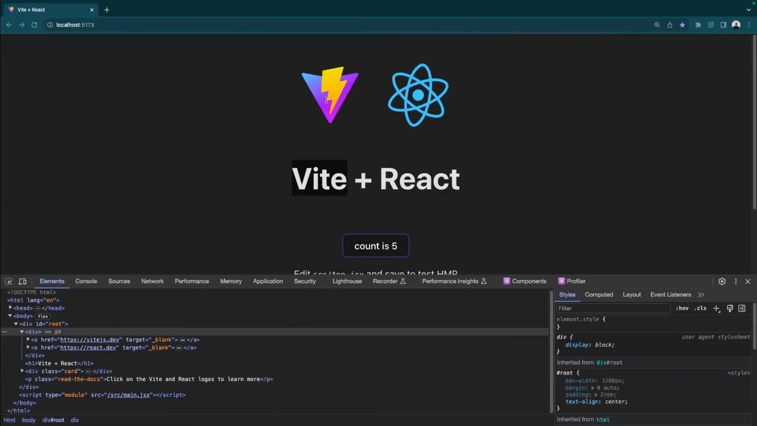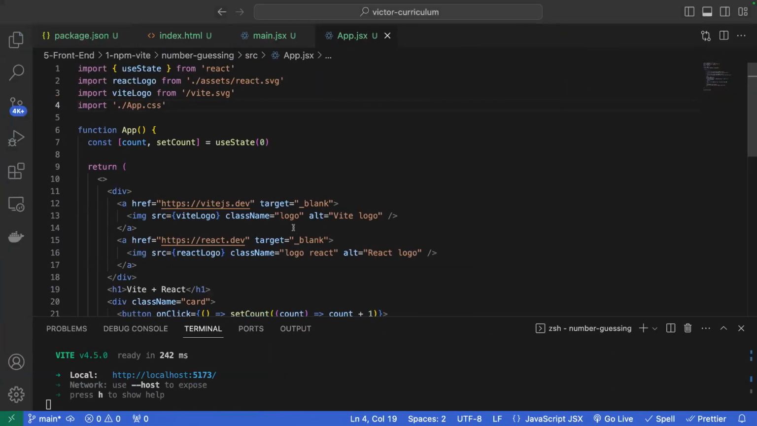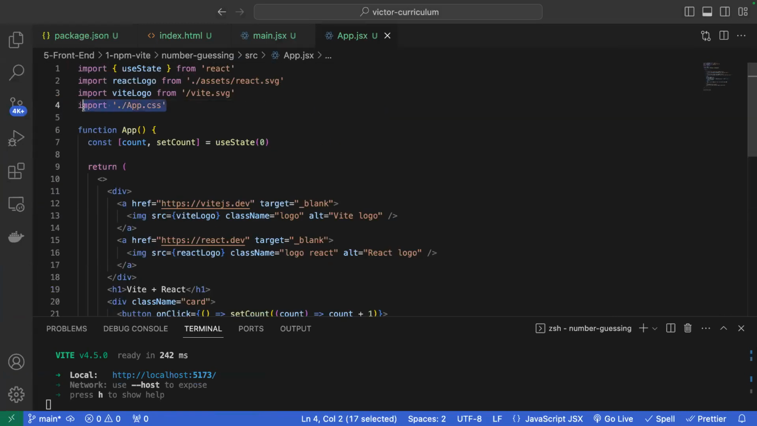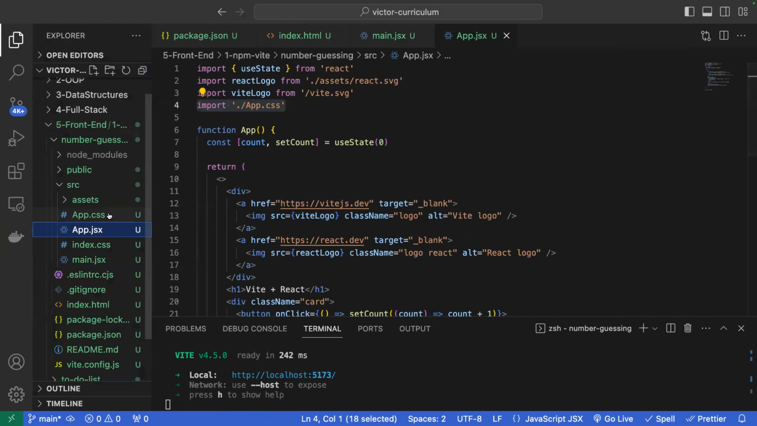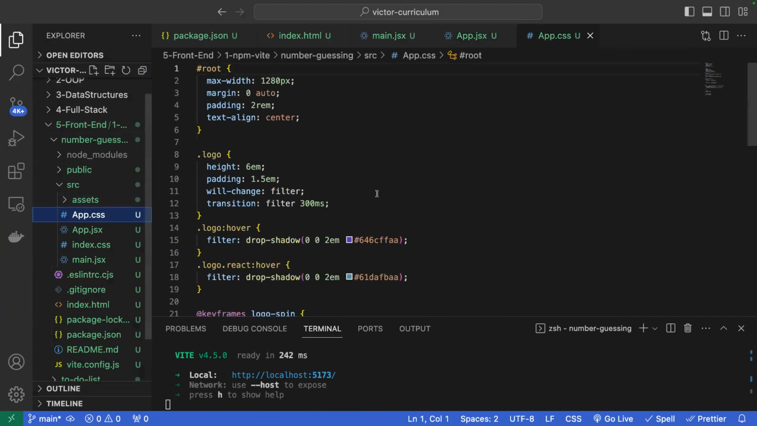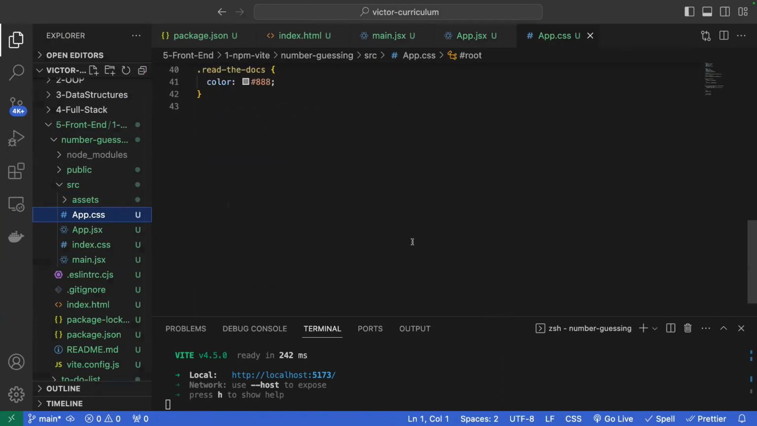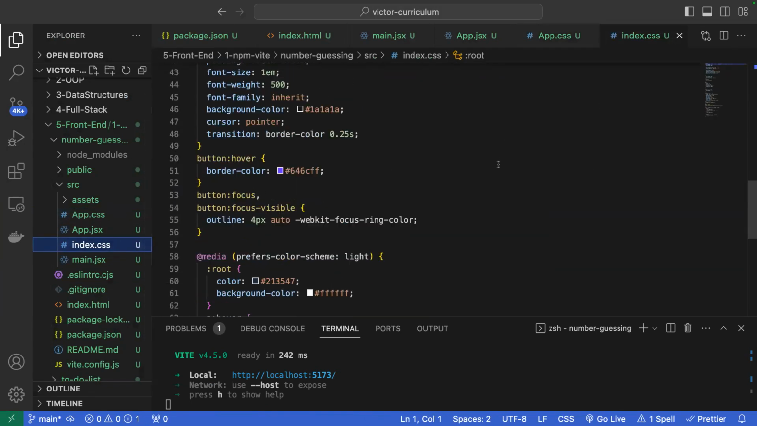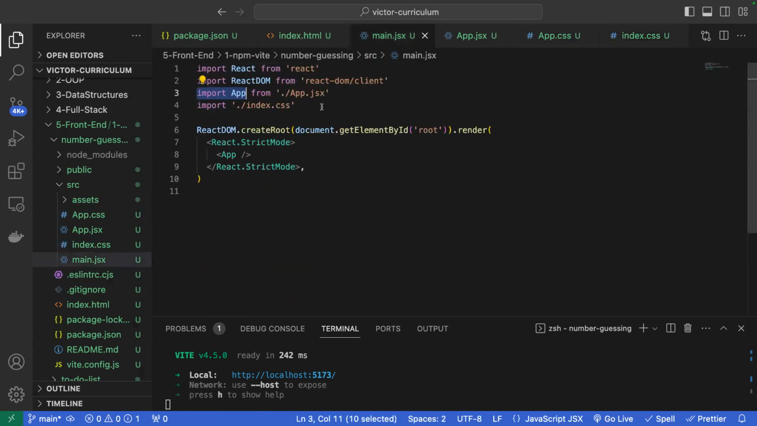Now, the next question is, what about all this style? Where's it coming from? The app.css. Yeah, I see this app.css here. So now if I take a look at app.css, it has all of this information here, right? And there's also an index.css. Now, where's index.css being imported into? It's being imported into main.jsx.